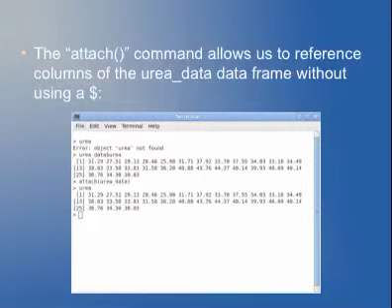Okay. So first, if we were to use the $ to reference the column, it would give us all of the data. And then when we attach it, we can just reference the column urea and it spits all of that data out. So it's a way to simplify the work that you have to do in R.